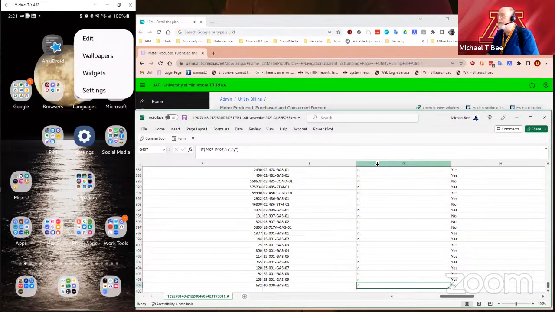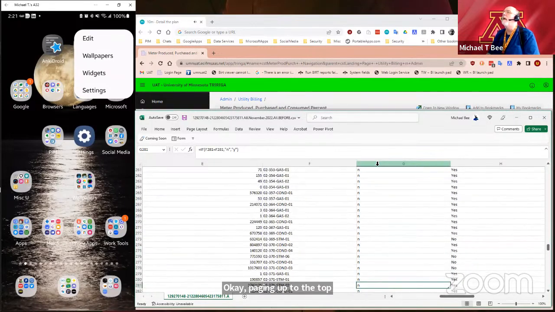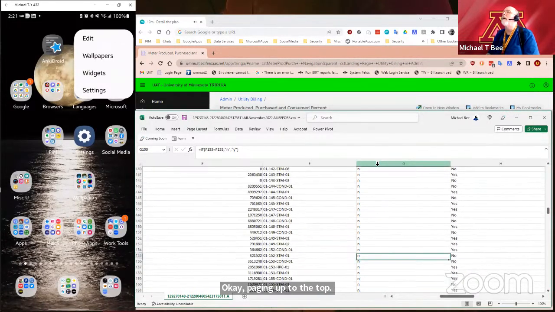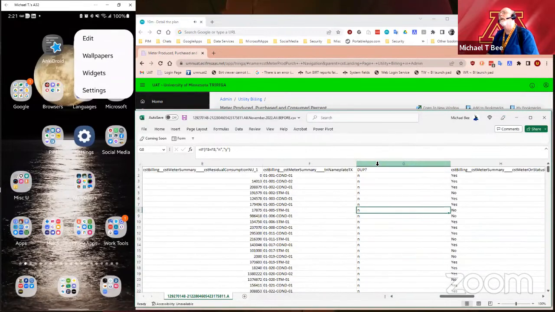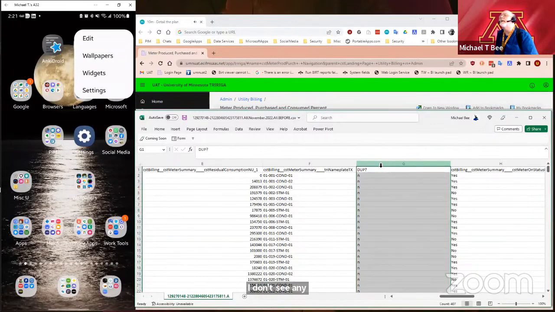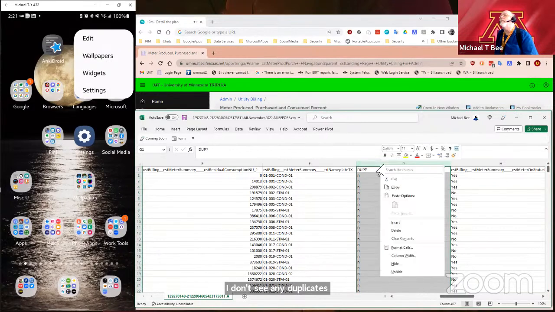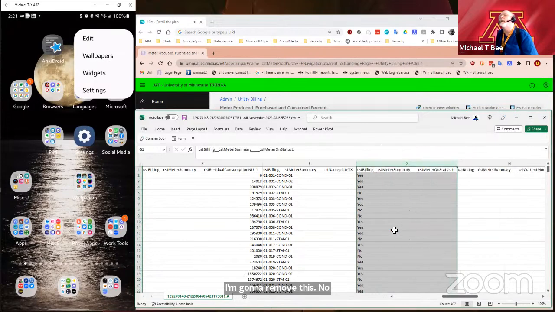Okay, paging up to the top. And I don't see any duplicates. I'm going to remove this now. That was the duplicate check. I'm going to save this.